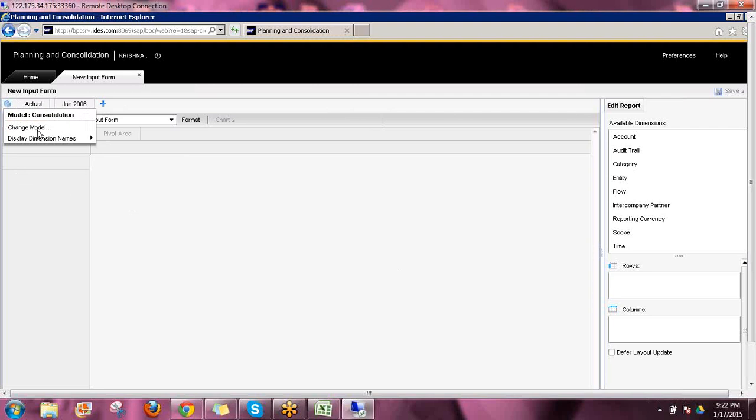I can change it to other models I am working on, and I can select display dimensions and display all. Now if I select display all, it will show the dimension name and time name. Along with that, other additional dimensions are also displayed here. If I want to see all the dimensions in the context, click on the plus button.